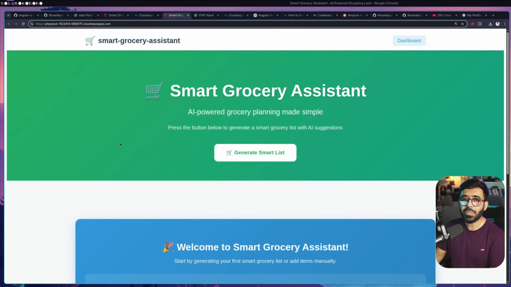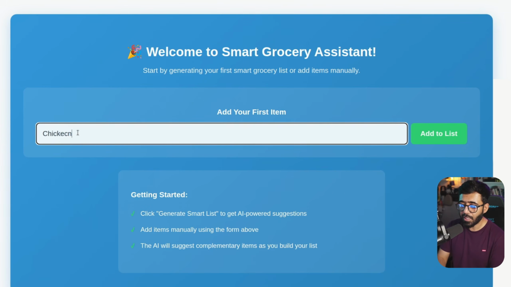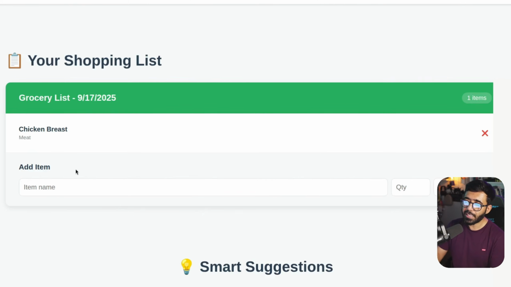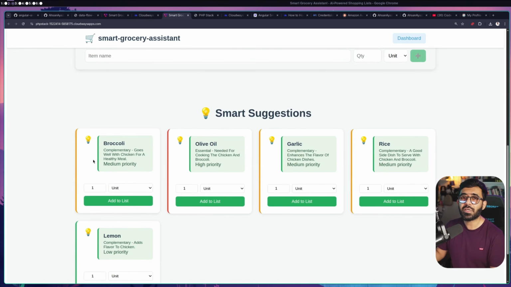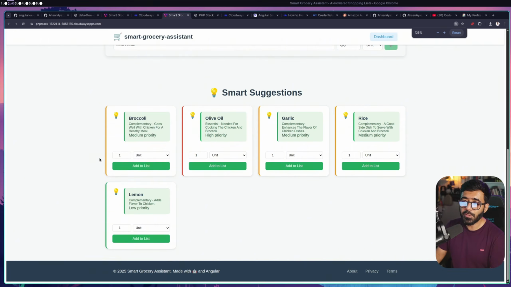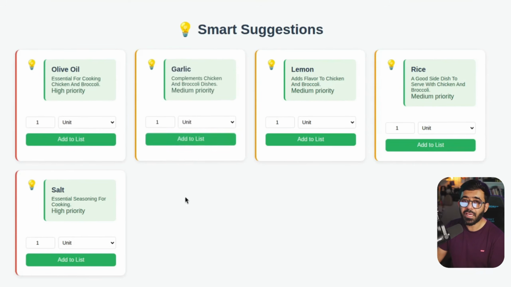But let's try this out and actually check if AI is working fine. So if I go here and if I try the same thing, if I go and say chicken breast and hit enter, you can see that the smart suggestions is loading right now, and you can see the smart suggestions are here. I'm able to also add these to the list, and you can see now broccoli is in the list, and we have more smart suggestions coming in as well. Super nice.